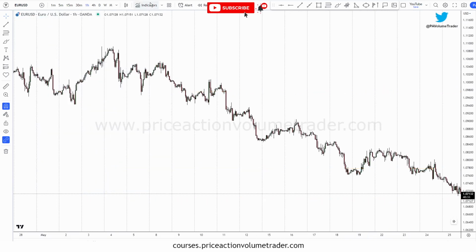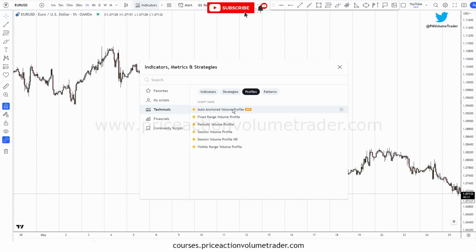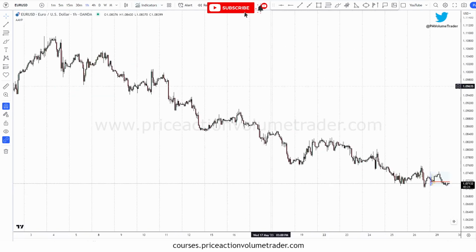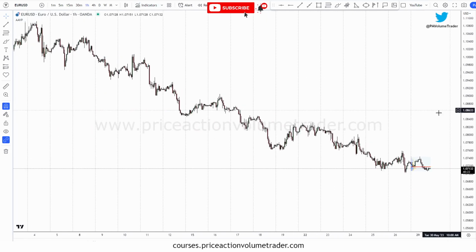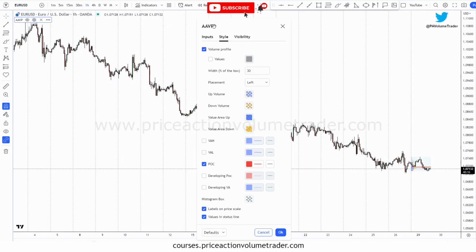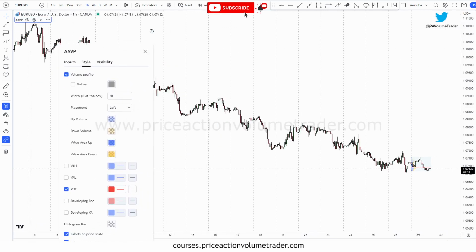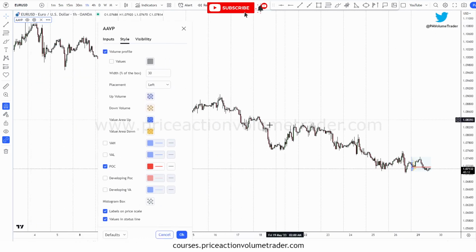Now, the next type that is very related to that is called the auto-anchored volume profile. I'm going to click on it. It's on the chart now. And you can see I just have this tiny little thing right on the edge here. So let's go to settings. The auto-anchored is basically the same thing as periodic, but instead of showing you all the profiles from the past, it's only going to have the current profile right here on the front of the chart.